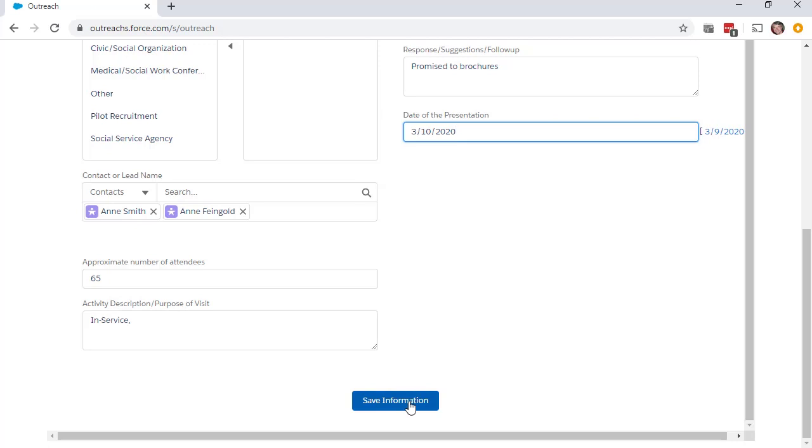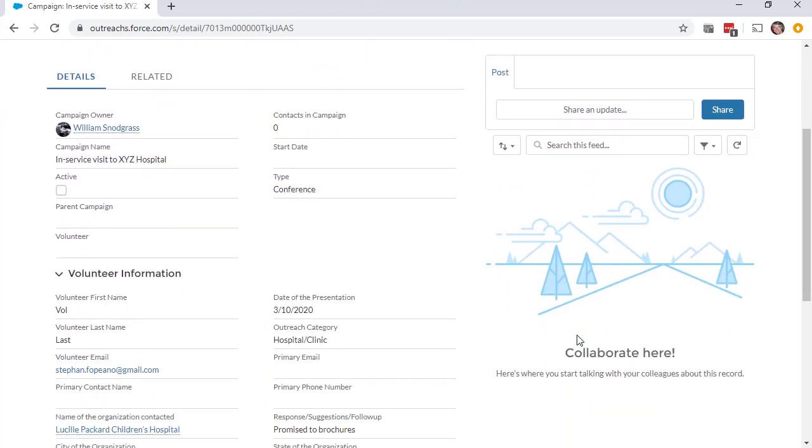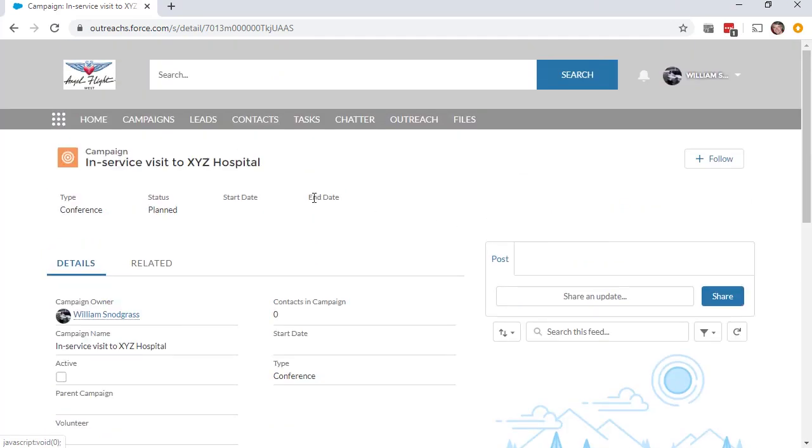So then finally what you do is you would just save that information. And now it will show you the information that you have just entered in the outreach form. And notice that this is identified as a campaign, and in Salesforce, our outreach reports are essentially campaigns, and that's how we track them. So if you want to go back and look at an outreach form that you've already filled out, that's going to be under campaigns, and I'll show you that in a minute.